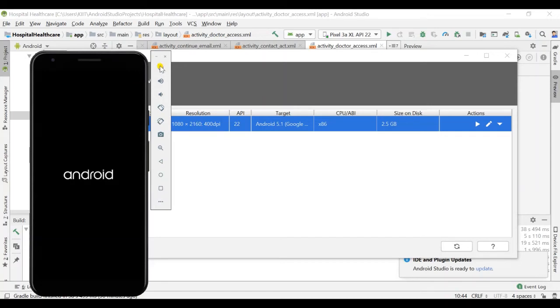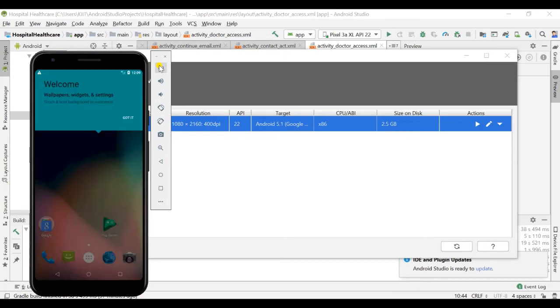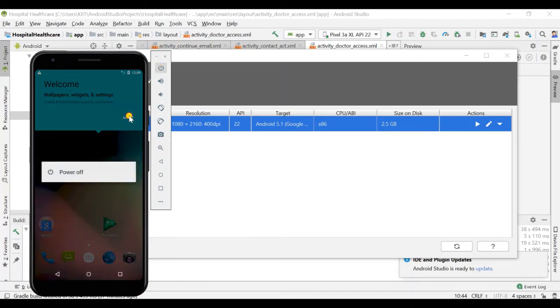So after that you can switch on the virtual mobile. It is switched on. So it is turned on. So the virtual device is on. So you can run the mobile.